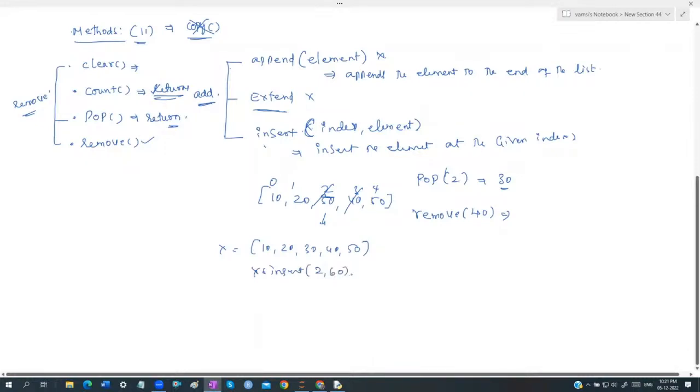One important thing, guys: 2, 60 means the indexes are 0, 1, 2, 3, 4. Now don't think that the 30 will be replaced by 60, guys. It's not replacing. Here, before this 2 index, that means at the second index, it is going to insert 60. You're not replacing. Then what happens? We know that this becomes 3, this becomes 4, this becomes 5. So wherever you want to add, we can add it, guys.